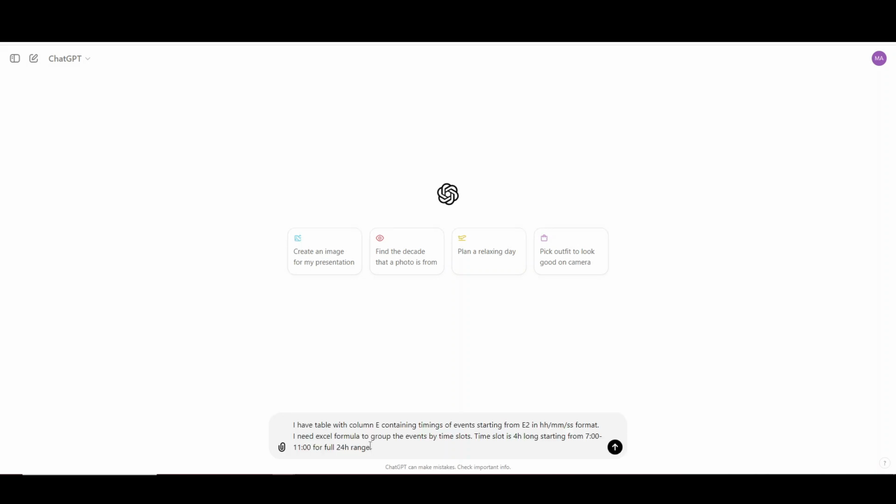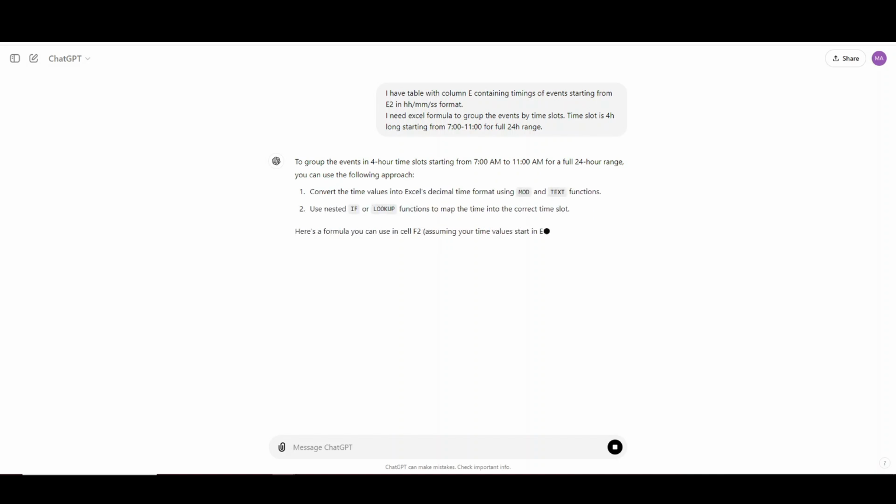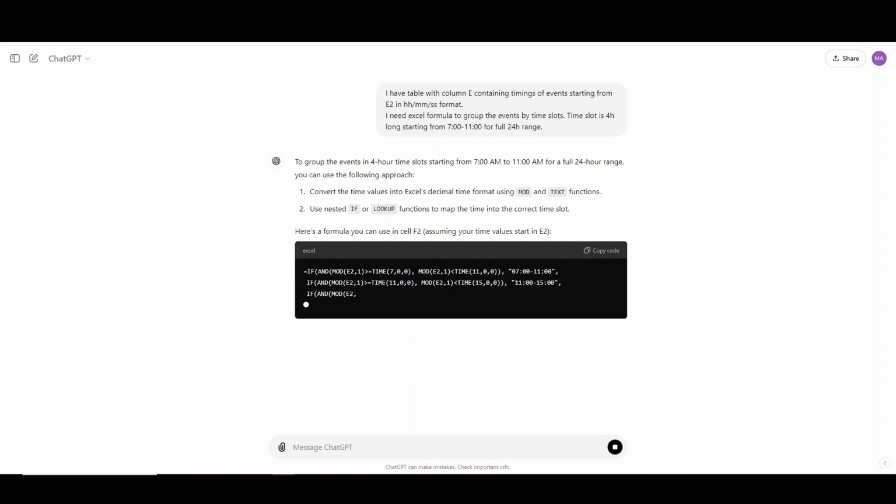I have a table with column E containing timings of events starting from E2 in hour, minute, second format. I need an Excel formula to group the events by time slots. Time slot is 4 hours long, starting from 7 a.m. to 11 a.m. for the full 24-hour range.